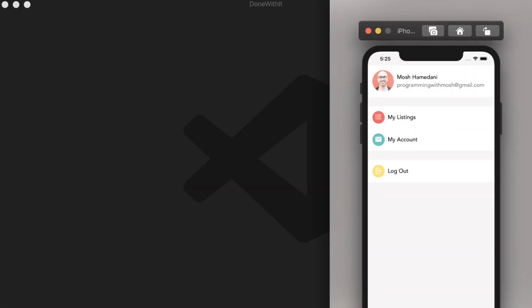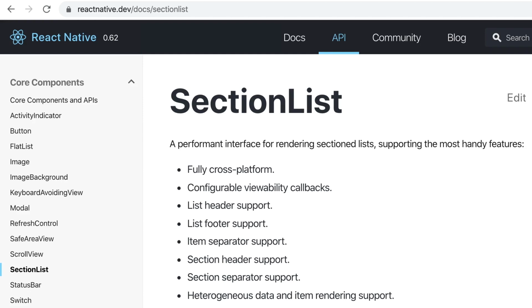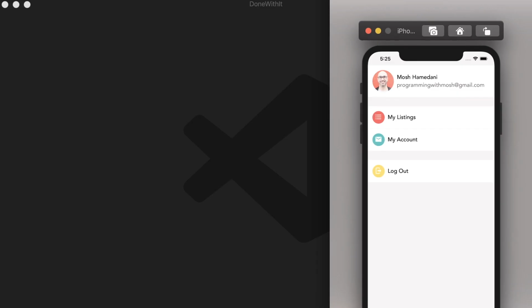Let's spend a couple of minutes and plan what we're going to build and how we're going to do it. We're going to build my account screen, which looks like this. Now, there are two ways to implement this screen. One way is to implement it using the section list component in React Native. So section list is similar to flat list. It has all those features we have talked about so far, but it also has support for section headers and section separators. So we can implement the screen using a section list with 3 sections, 1, 2, and 3.